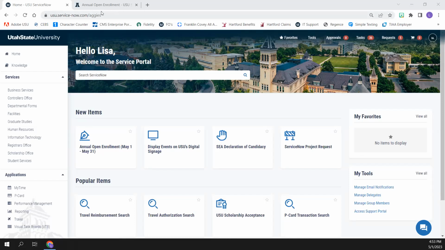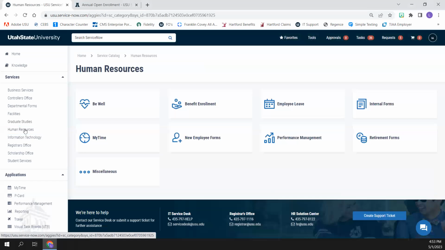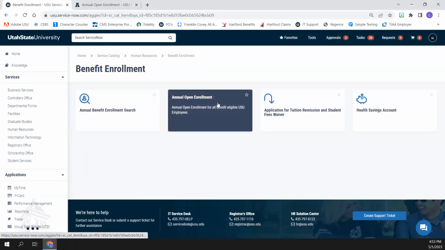First, log into ServiceNow with your A number and password. Next, select Human Resources under the Services menu on the left-hand side of your screen. Select Benefit Enrollment, then Annual Open Enrollment.